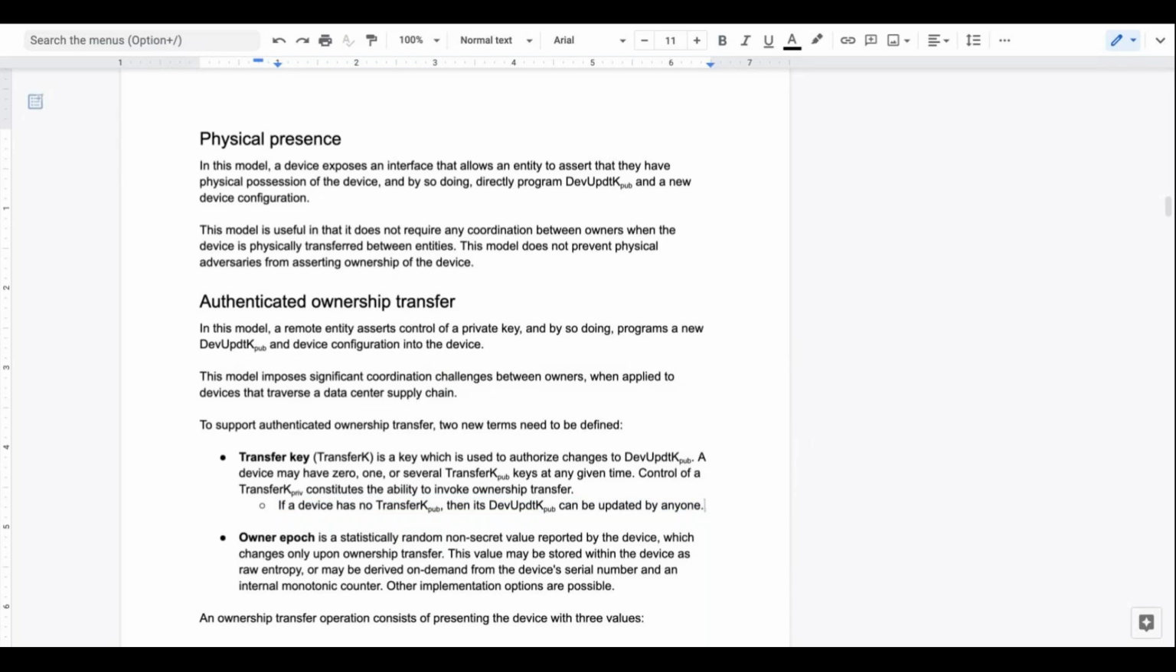This transfer key seems to determine who the owner is of the device, right? Well, there is a distinction here. The owner is whoever controls div update kpub, but that need not necessarily correspond to who controls the transfer keys. This is how we support reversibility without requiring the device to remember who the prior owner was.